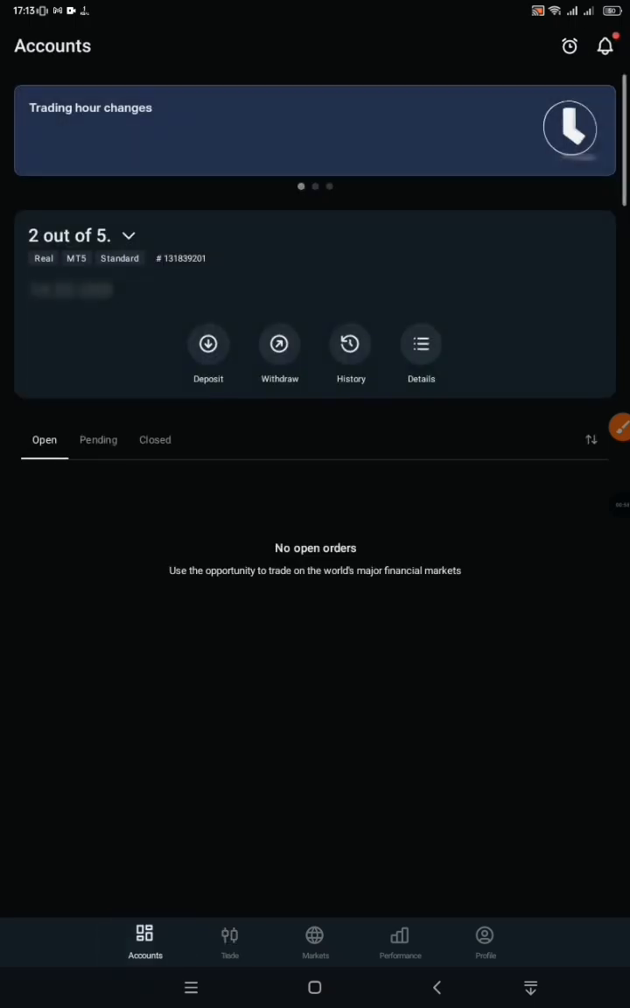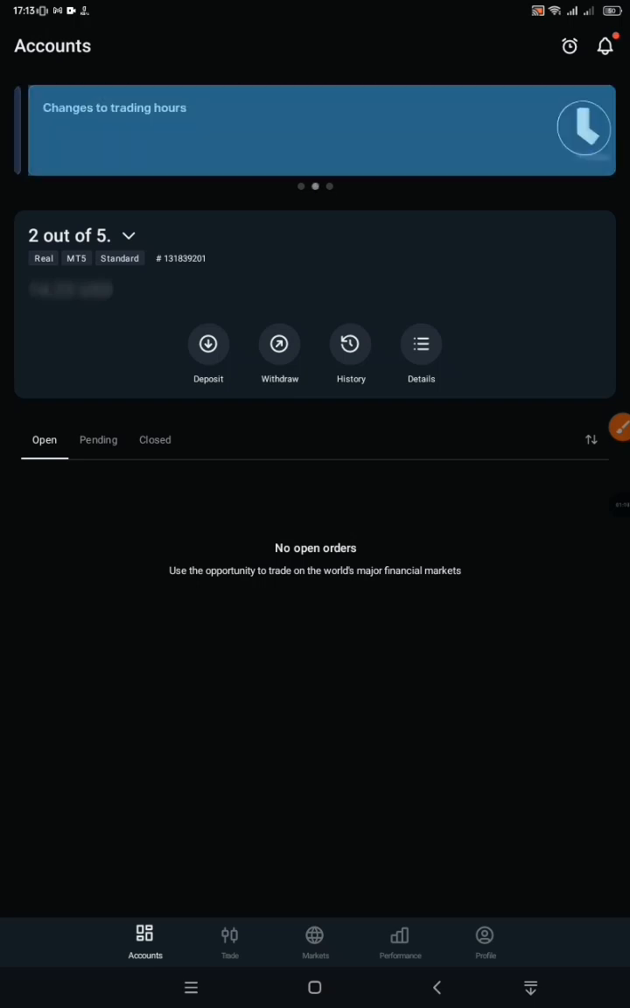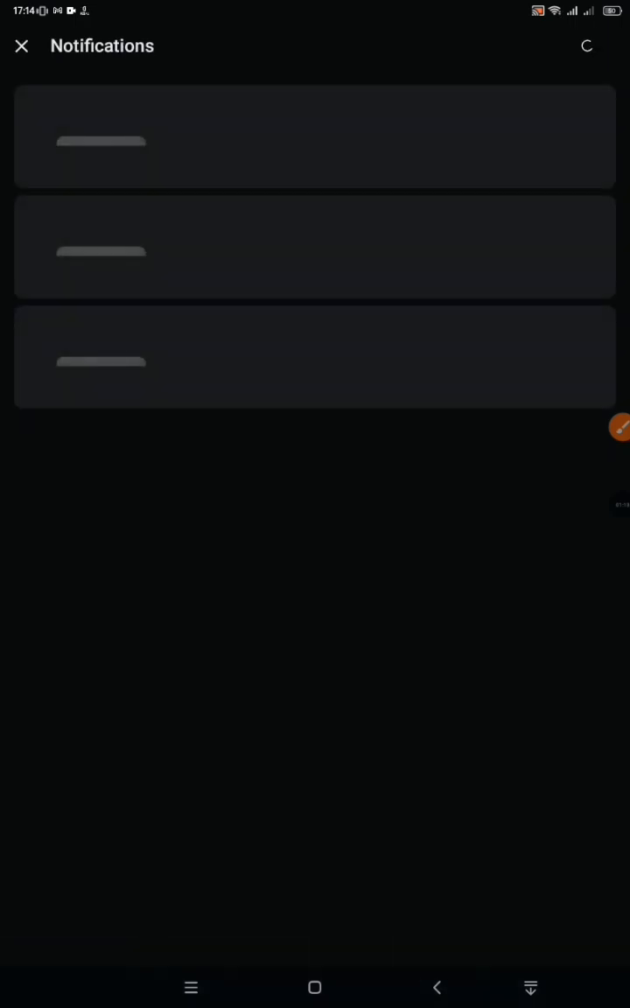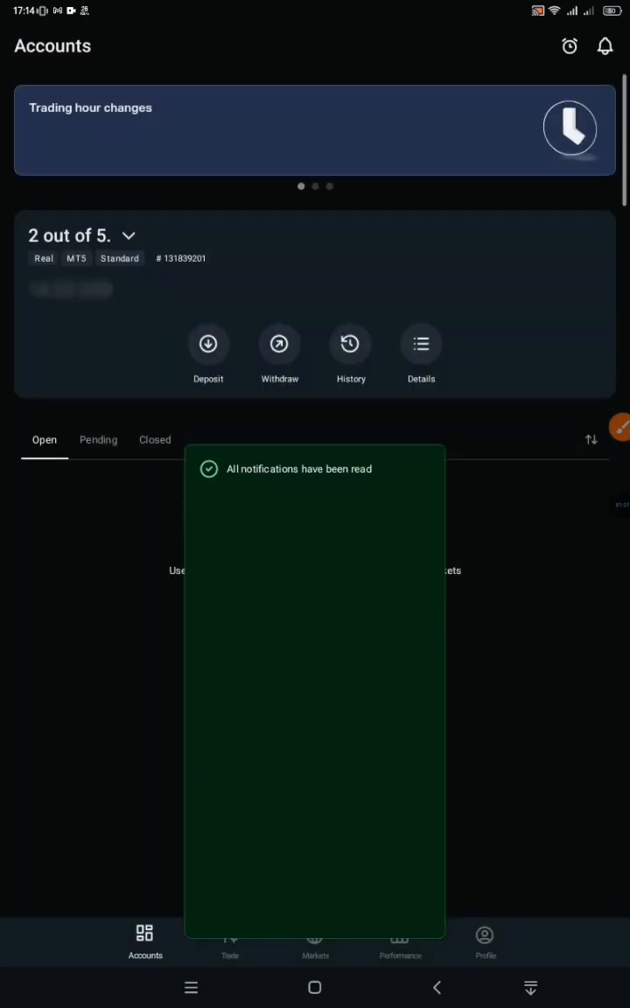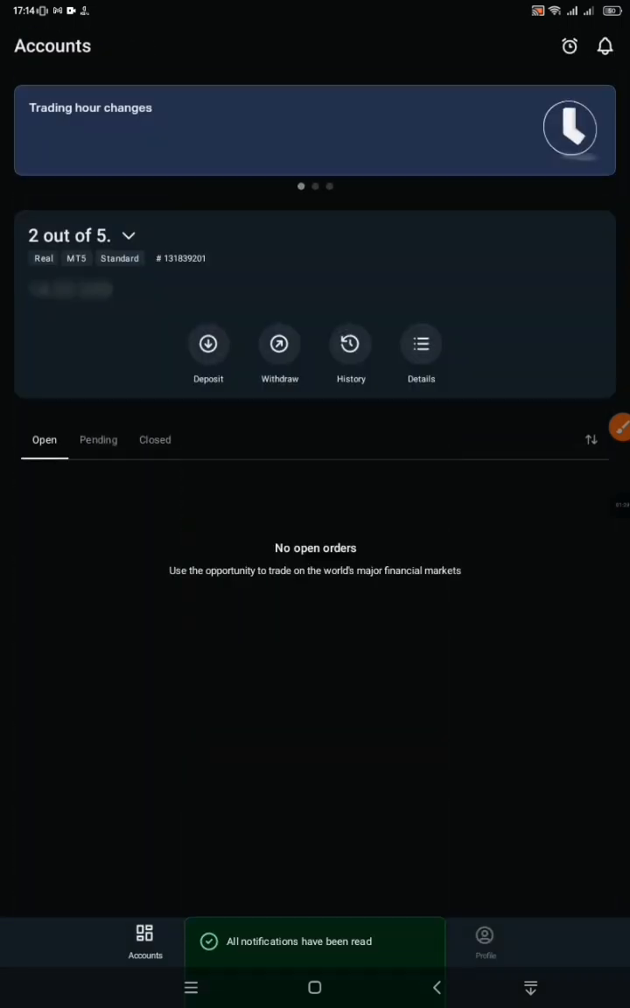This is ordinarily the interface for the app. Sometimes the trading hour changes and shows, and sometimes it's not there, but it's just used for messages. Then if you look at the top right, you see where you can see notifications. So you can open notifications, see the present notifications, and just go back. So ordinarily, that's the interface.